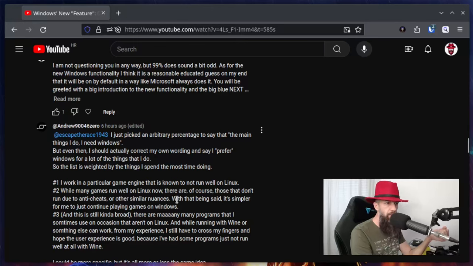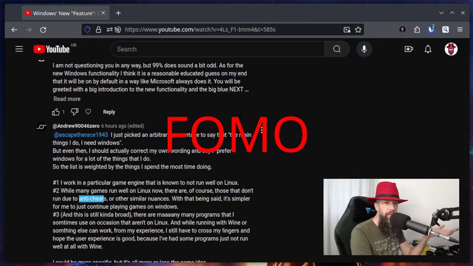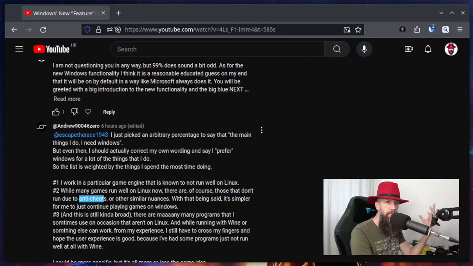"While many games run well on Linux now, there are of course those that do not due to anti-cheat." So this is something that I covered a couple of minutes ago, and if these games are really important to you, then it's not really a conversation, is it? So it's not about Linux not being hassle-free for gaming. It's just that you want games that are not possible on Linux because the developer decided so, and you would rather use Windows the way Microsoft serves it in order to play your favorite game. And that's perfectly fine, in my opinion, because we are living in a free world and your choices do matter. It's you who is making this choice, not me.